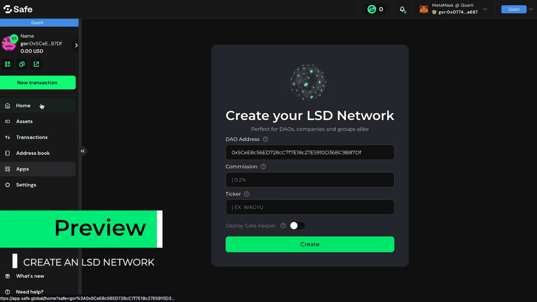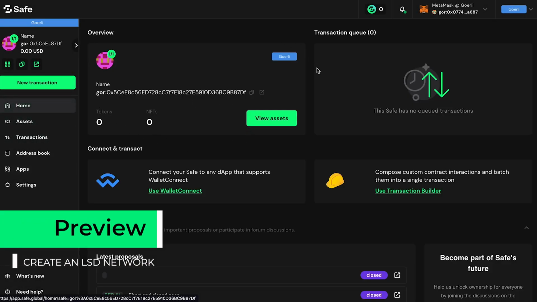Once your network is deployed, you will be able to view it on your Gnosis Safe dashboard.